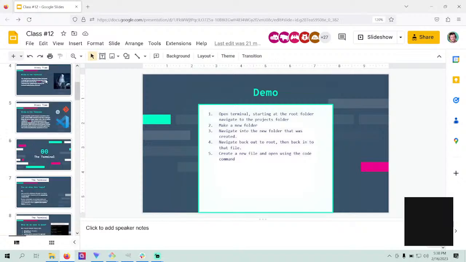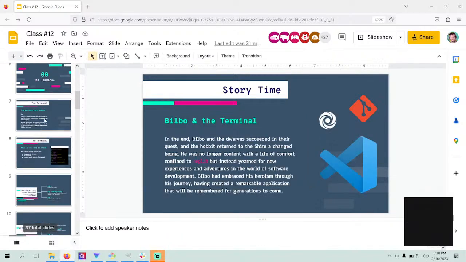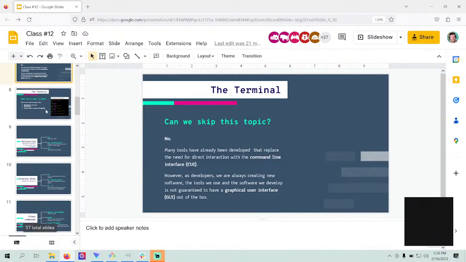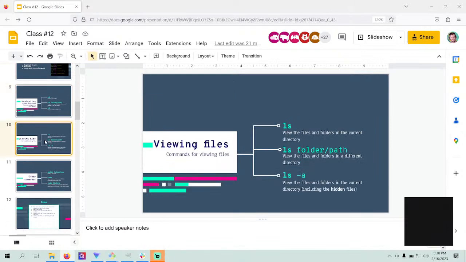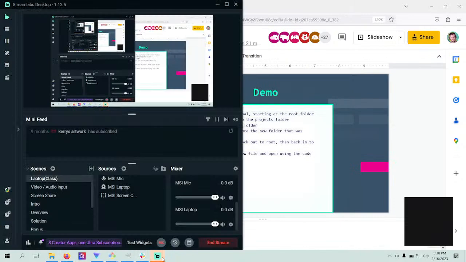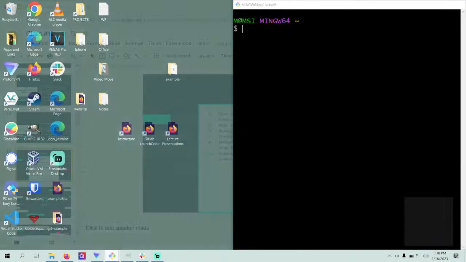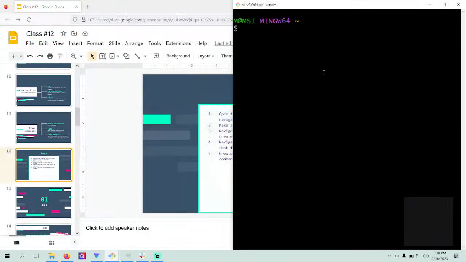Script real quick. Okay, so we just started streaming, and we went through the story before I remembered to stream, and then we just discussed the basic commands inside of Git, and now we're doing a demo. Cool. All right.